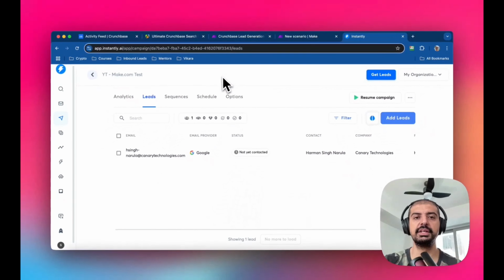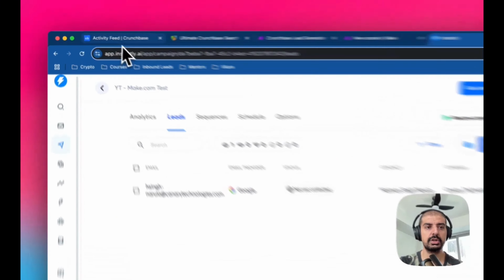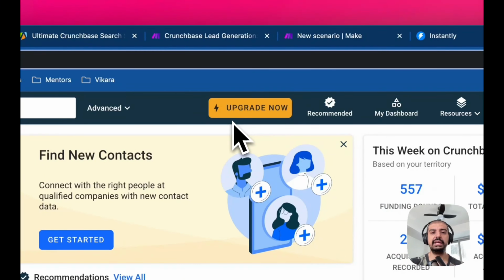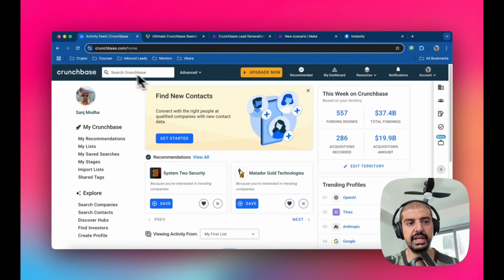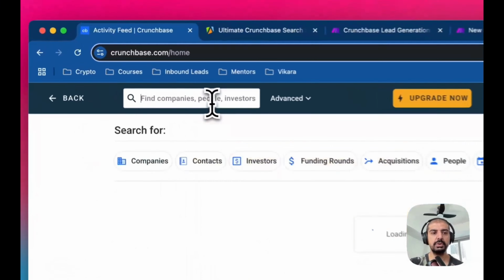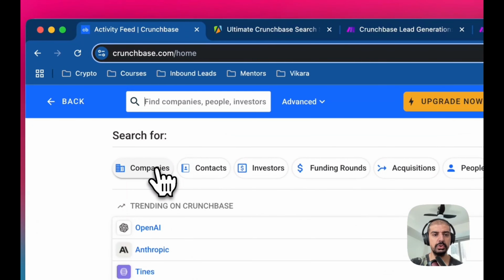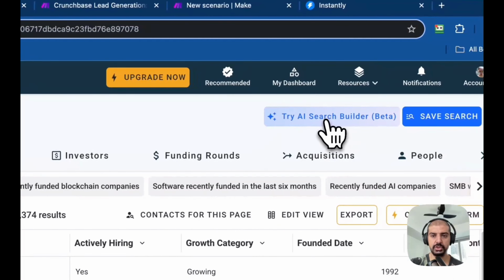So how do you build a system like this? Well, let's get started in Crunchbase. Crunchbase is actually a paid tool, but they do give you a 7-day free trial, okay? So go over to Google, type in Crunchbase free trial, sign up with your email address, and then it will take you to this page here, okay? So the first thing you want to do is go over to companies, and then you will try the beta search, okay?